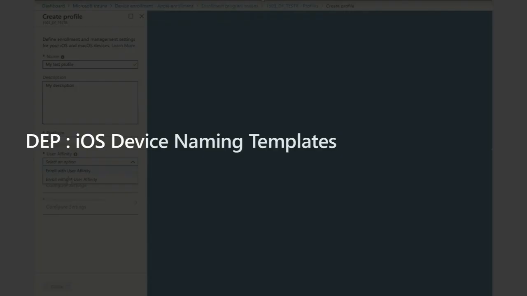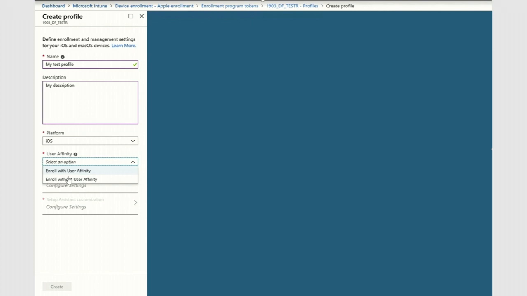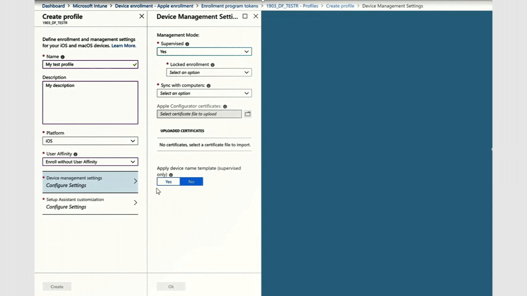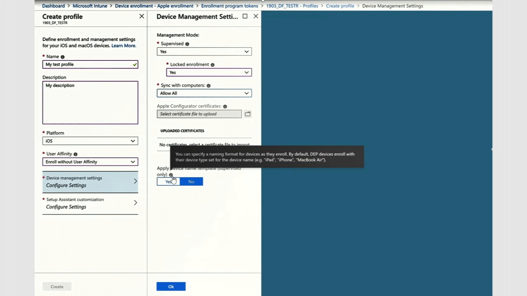Something else that I'm really excited about in the DEP enrolled case is this ability to apply iOS device naming templates. So as you can see, you start off with a profile for a DEP device, and this is where you'd go in to do things like set the setup assistant screens as well. And then you'll have the ability to apply a device name template to the device.